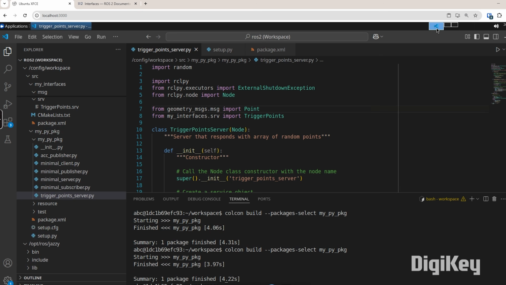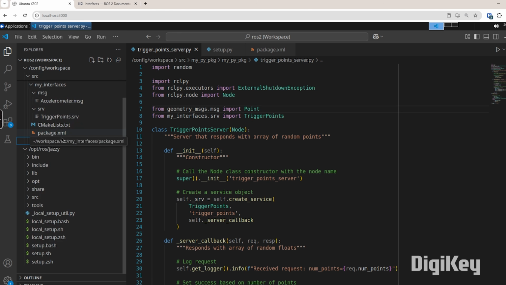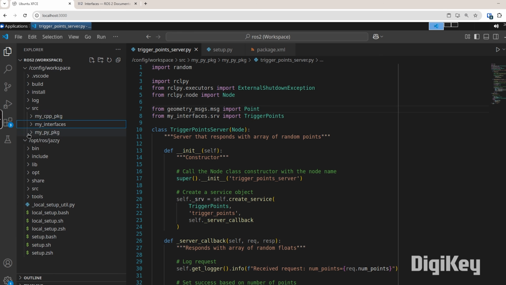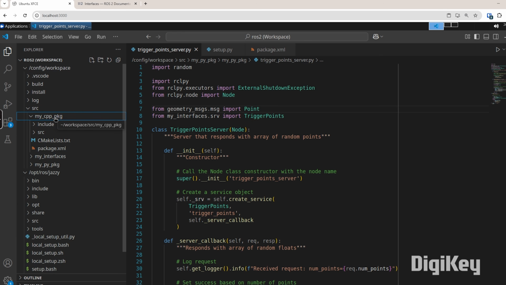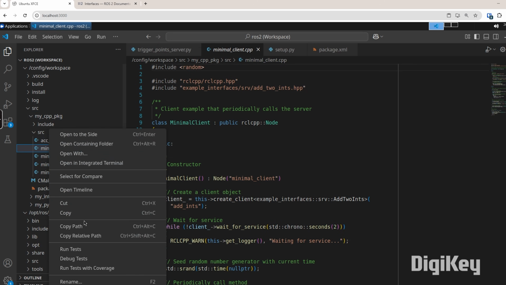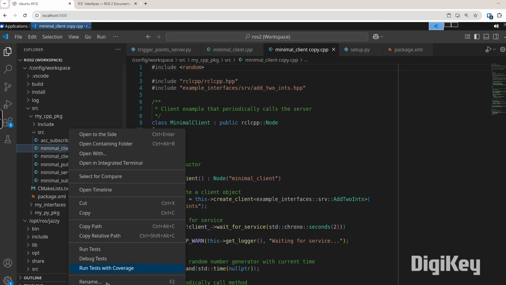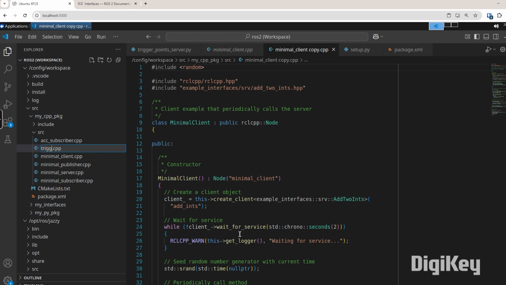Let's go back to our code. Let's close down this terminal. Now let's demonstrate this again using C++, but we're going to create the client this time. So let's minimize my interfaces and my py package. Let's go to my CPP package. Let's go to source. We'll go to minimal client. We're going to copy that. We're going to paste it here, and we're going to rename that to trigger points client.